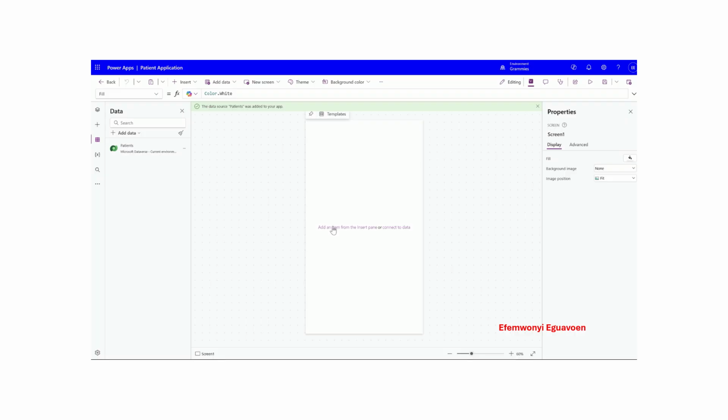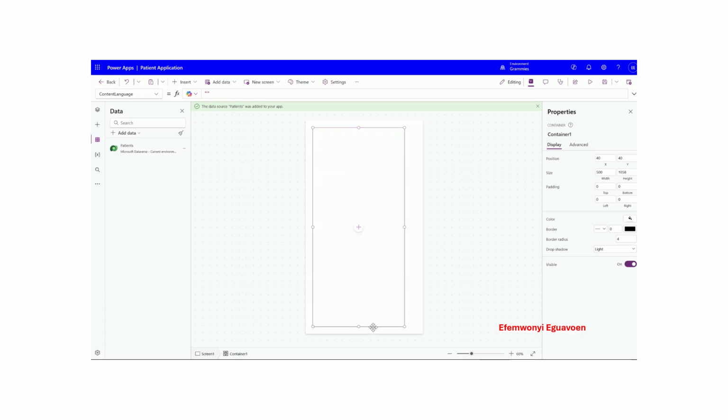First thing we want to do is to add an item from the insert pane. You could do it from here, you can do it from here. I want to add a container. Just add a container in here. And then probably just drag that in. There's a modern way of doing these things, but yeah, let's just do it from scratch. Let's see how this looks.